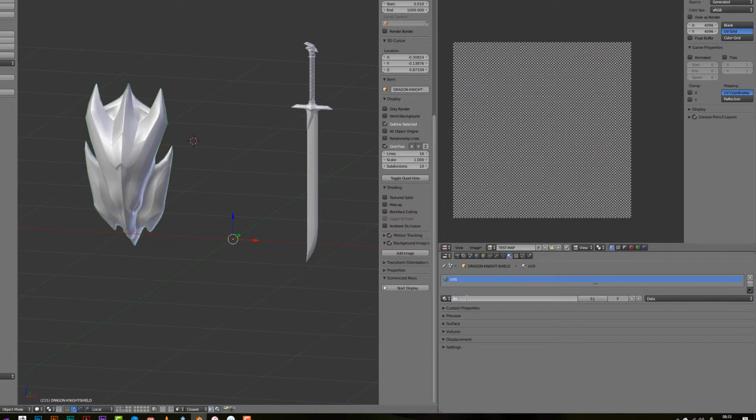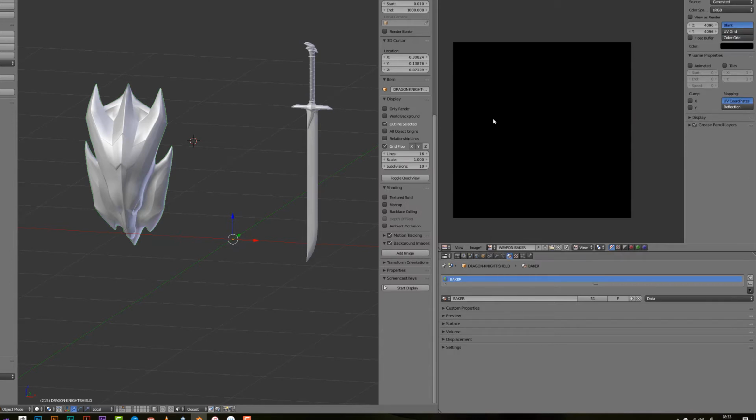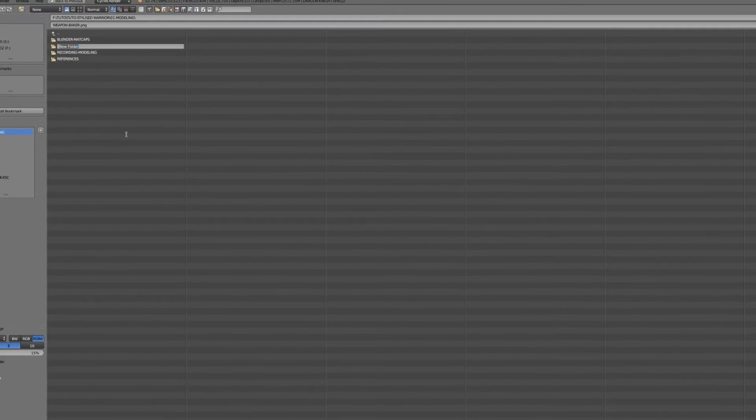I will then select my low poly shield, rename the shader we have created Baker, and create a new map. I will be using 4K map for the weapons, so I will call this weapon Baker, and I will save it, pressing F3 into a map folder.